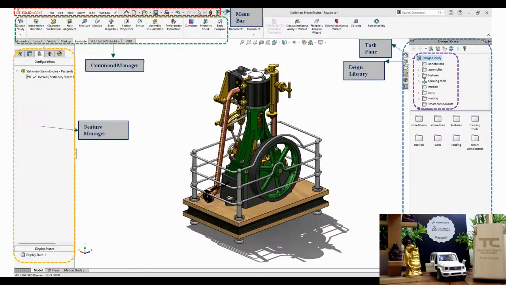So next one is the design library, most predominantly used if you are going to work on assemblies. So we have all the fasteners available which are there in the market, so you can simply drag and drop them to save your time. So very important features.